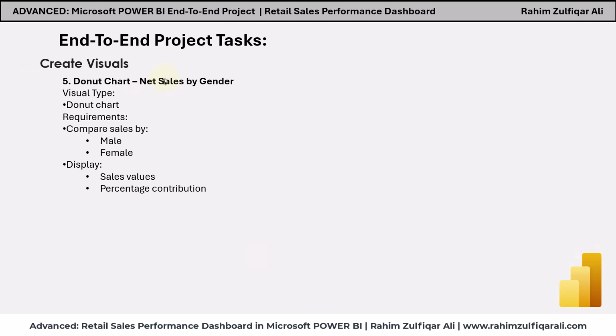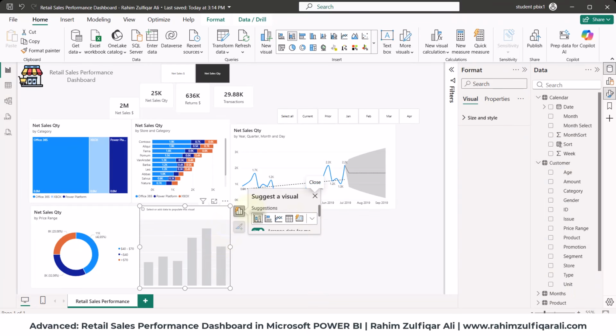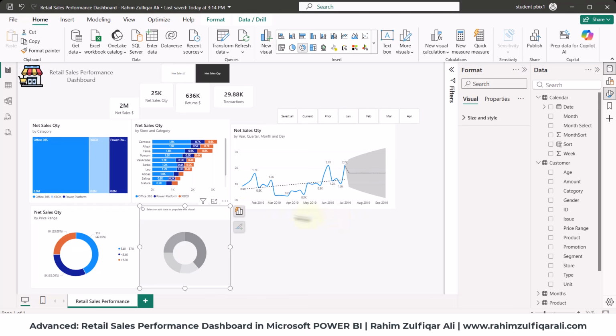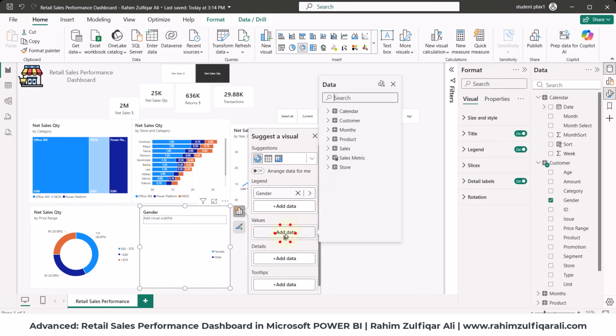The fifth visualization is again a donut chart, but this time gender wise. Okay, so let's add a gender wise donut chart based on the sales metric. All right, so right click, add visual. Okay, and this is again a donut chart. We'll select from here. And what else we are required is the gender, right? So click here in the legend, we'll select the gender, and in the values we need a sales metric.